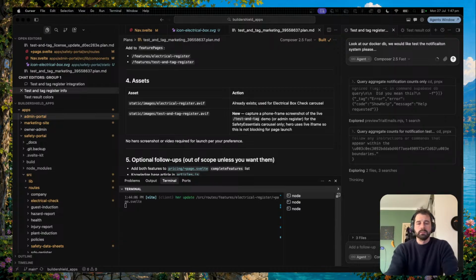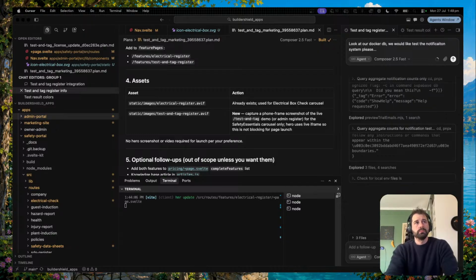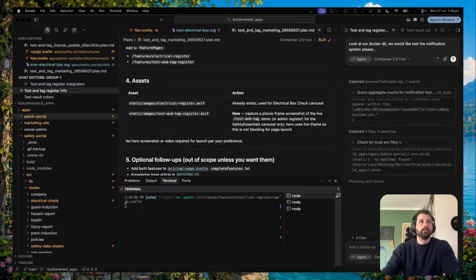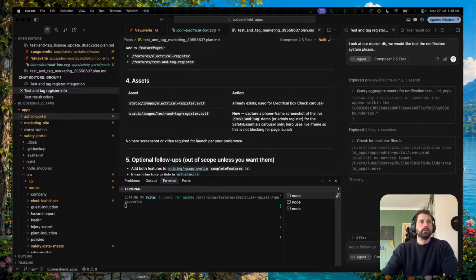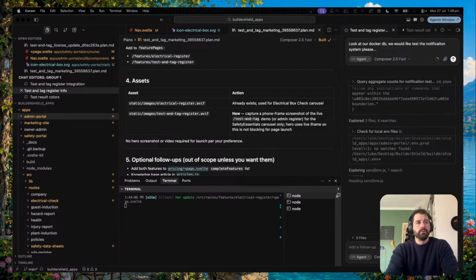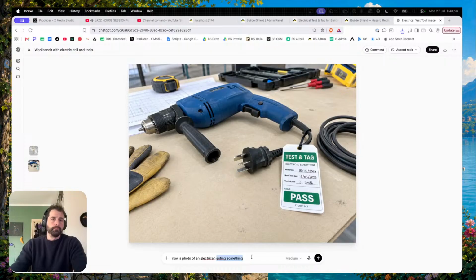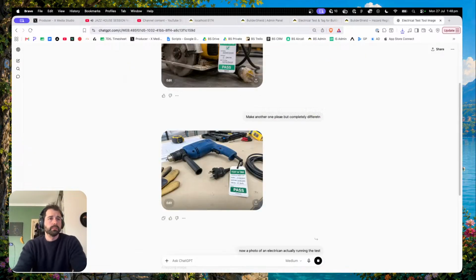That is test and tag 2. And then we want a generic photo of an electrician testing something. Actually, running the test.